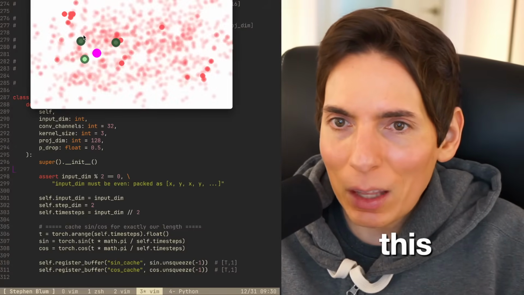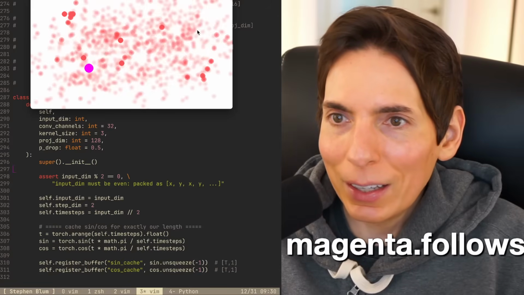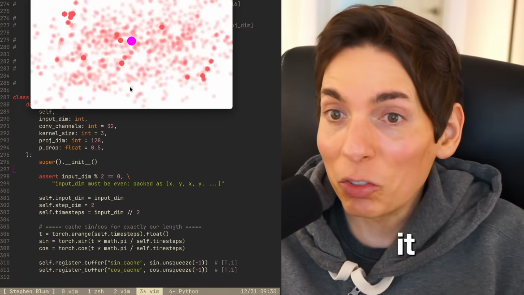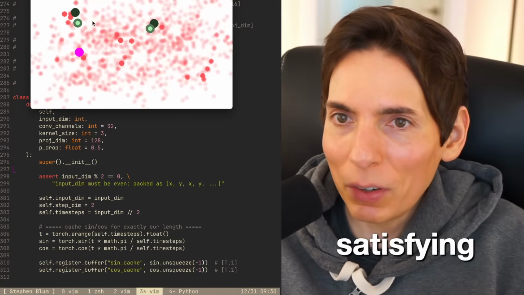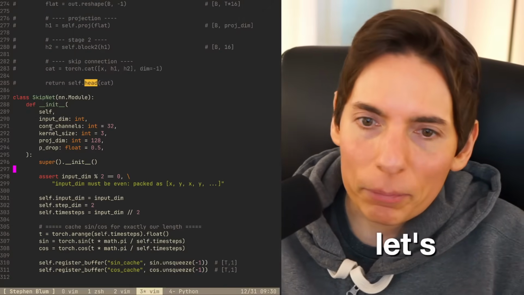Look at this. See that magenta dot and all the green dots are where I'm clicking? The magenta dot follows. It's pretty good. I like it. That's very satisfying. That's neat. Okay, let's keep going. Let's walk through it.